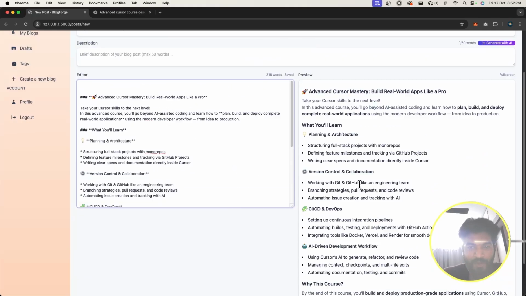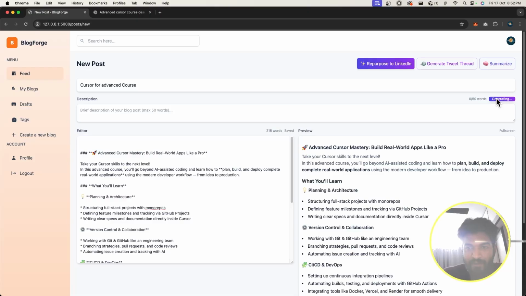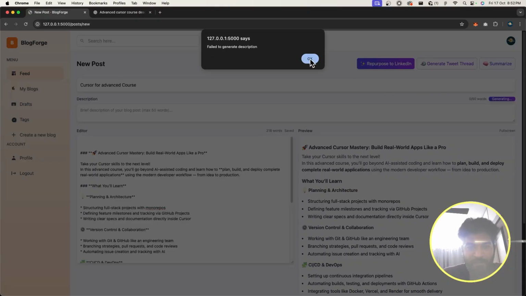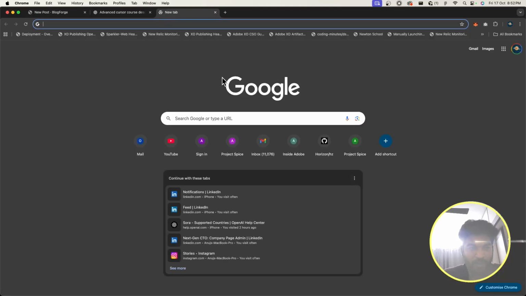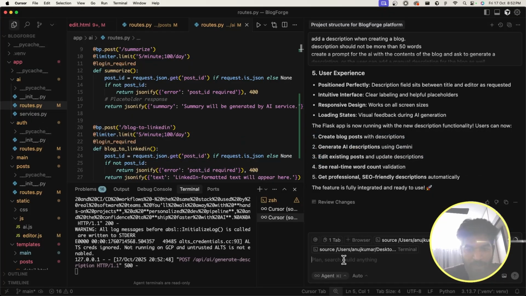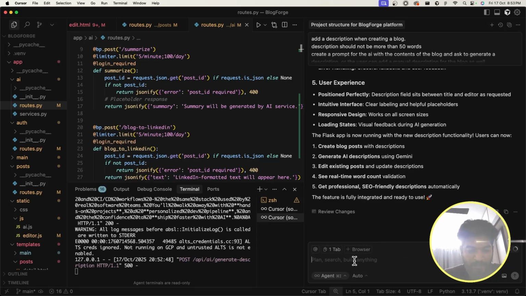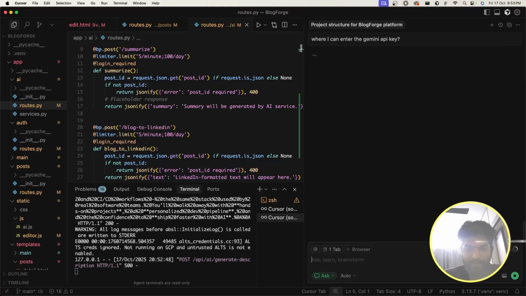preview as well. Okay, so I'm going to click here, generate with AI, and it fails to generate description, and the reason for this is because we haven't provided a Gemini API key. So I'm going to first ask Cursor, remove these console logs and all, where I can enter the Gemini API key. So I can use the ask mode as well, right? So this is a small thing, we don't need agent to do this for us. We can just use the ask mode to kind of ask where should I put the Gemini API key.